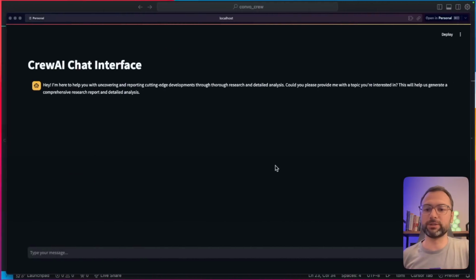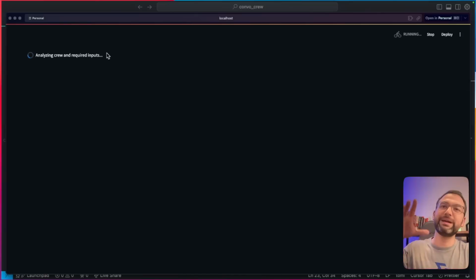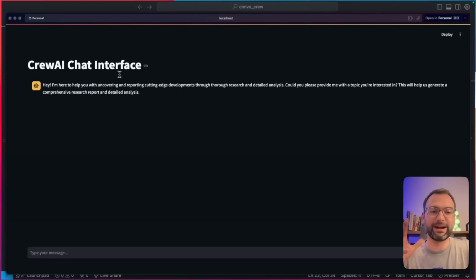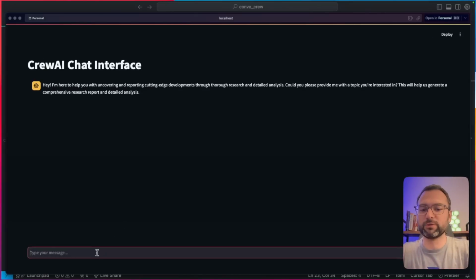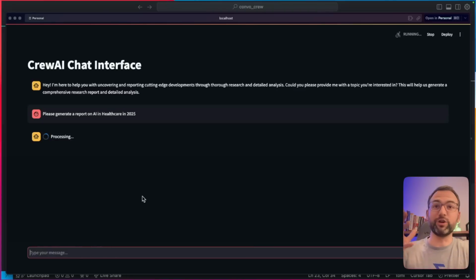So let me show you what I was able to do. So the UI, beautiful. I'm gonna refresh it and you can see it actually has some spinning while it's doing some of the important things behind the scenes. So it feels more responsive, and then I can do the same thing. So please generate a report on AI in healthcare in 2025. And then the UI for this is absolutely beautiful.